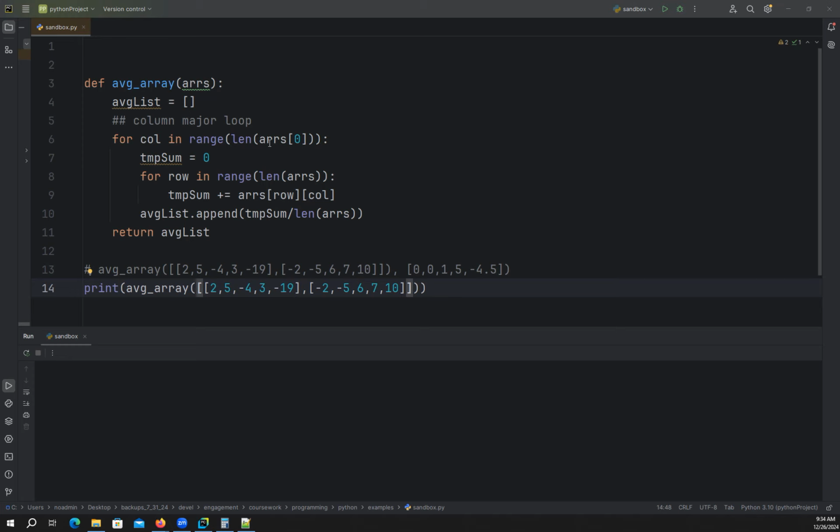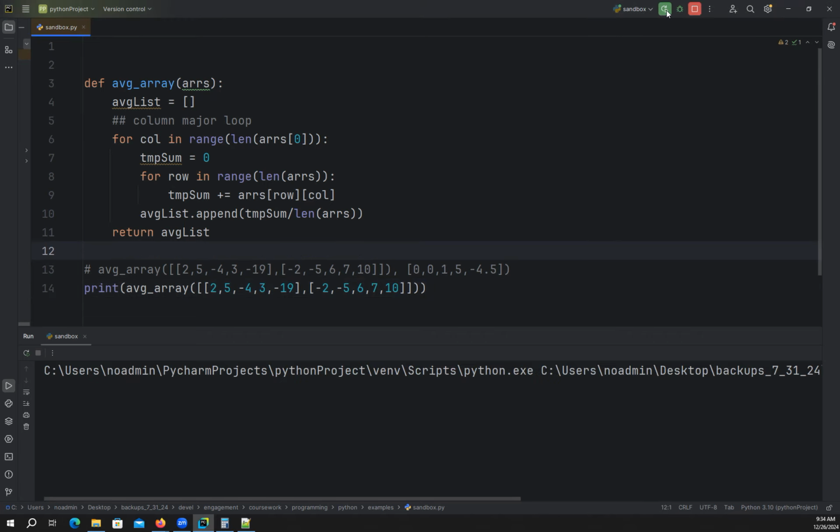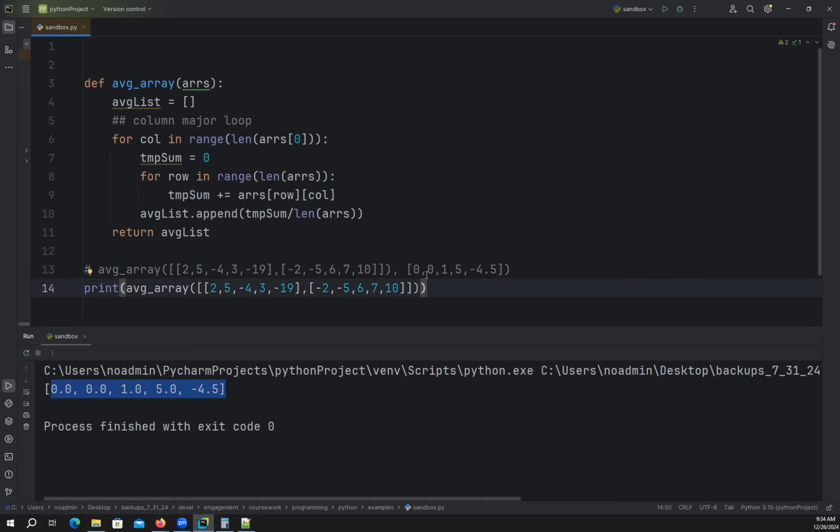Check this real quick. I just want to give a final check before we hit the ignition, so to speak. All right, let's take a look here. So yeah, my values come out as floats because of the division, but the values are correct. 0, 0, 1, 5, negative 4.5. This looks good, so I'm gonna pop it into Codewars and see if it passes.